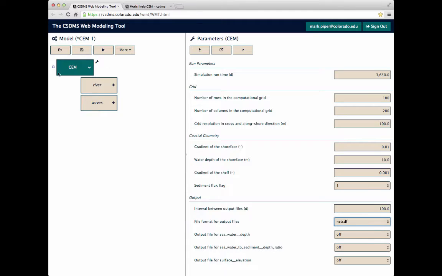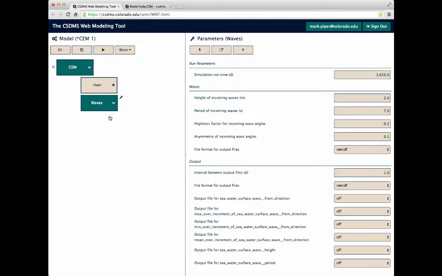Now you can see in the model tree that CEM exposes two usage ports. These ports can be filled by another model that provides these outputs. Let's choose first to fill the Waves port. There's currently only one model in WMT that fills this port. It's called Waves. If I select it, I can show its parameters, now shown in the Parameters panel. I could also get information on it or delete it.